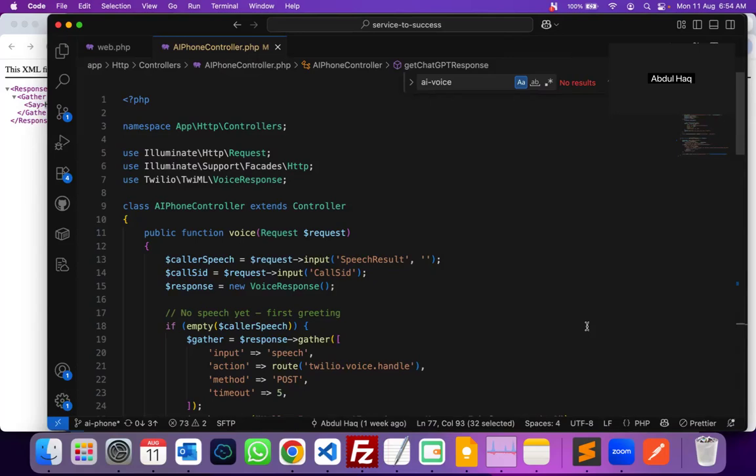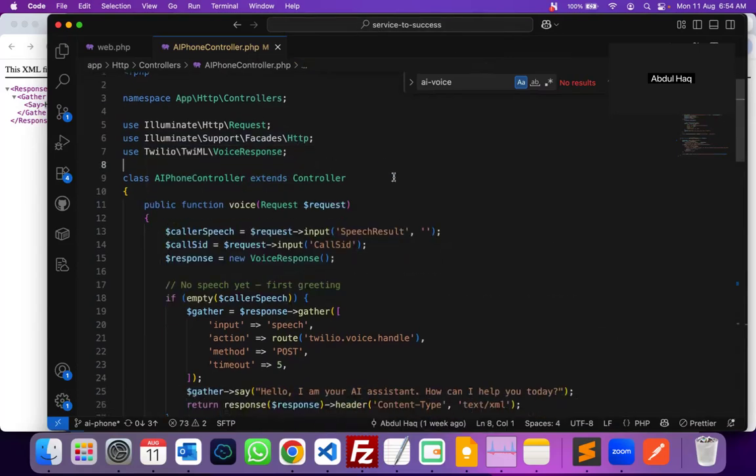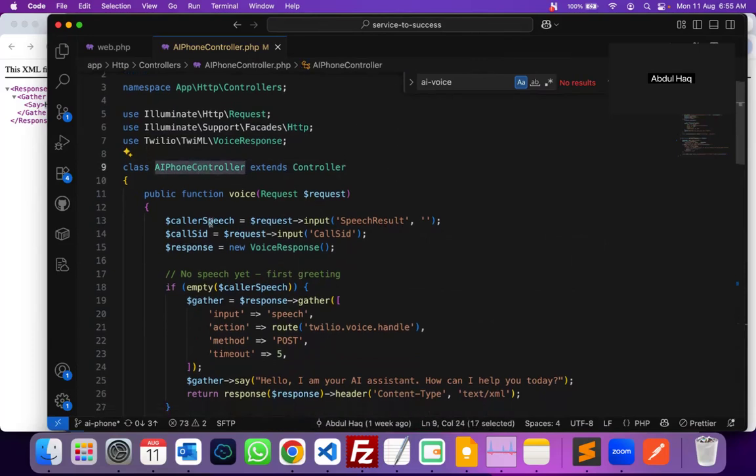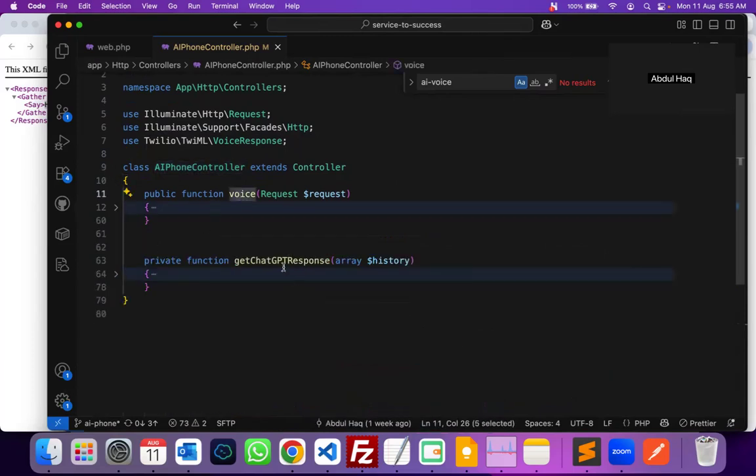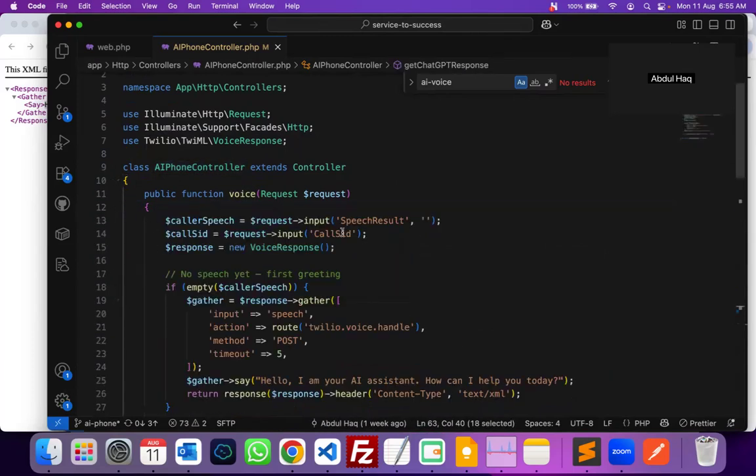Or any kind of use case that you can think of. The platform that I'm using to build this is Laravel. You can use any web server, but I'm using Laravel for this demo. Inside this Laravel, I've created a class called AI phone controller, and we have two functions in this class. One is voice and the other is ChatGPT response. I'll just walk you through how this works.